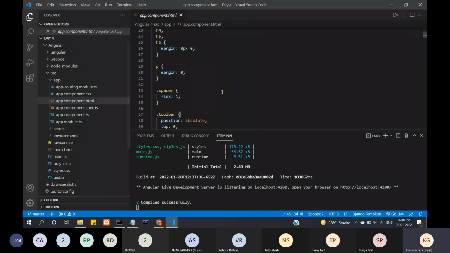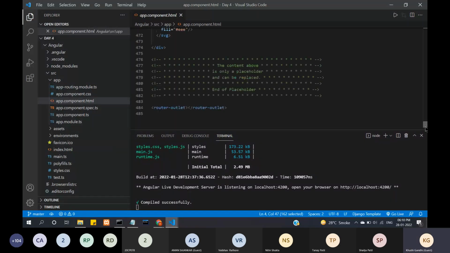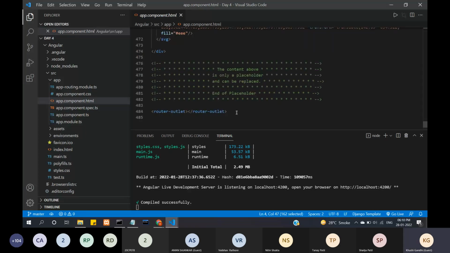You can see that the content below is a placeholder and can be replaced, but you cannot replace this. What is router outlet? I hope you all are following. Router outlet helps us load different components dynamically, like we saw on YouTube, on the click of a button. Now we will get ahead and start with the rest of the practical.